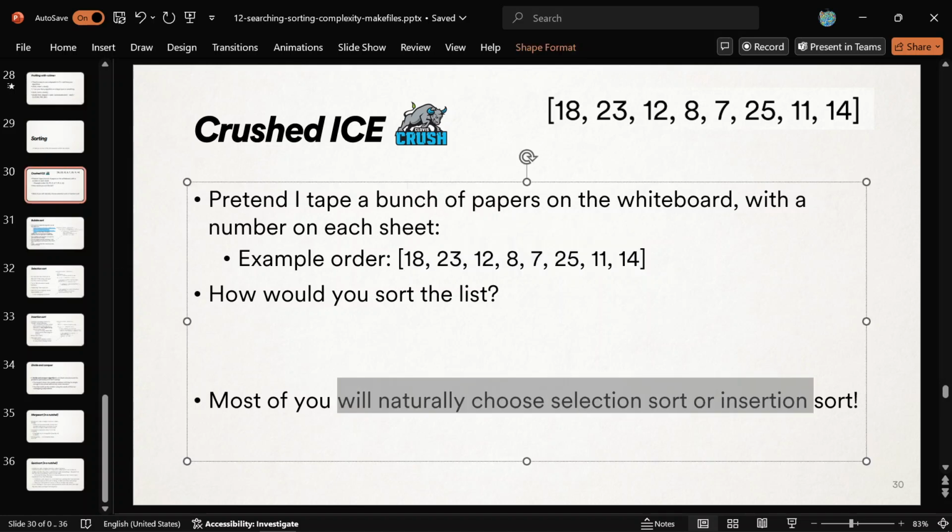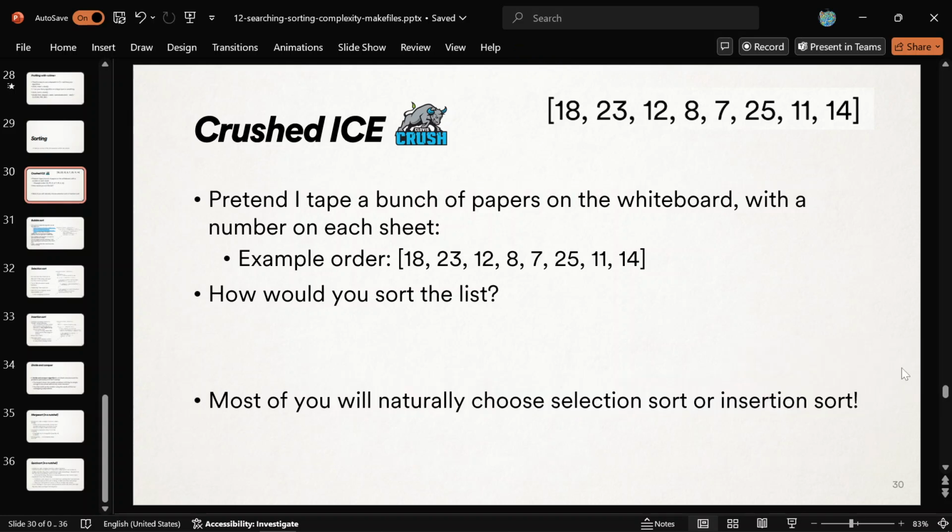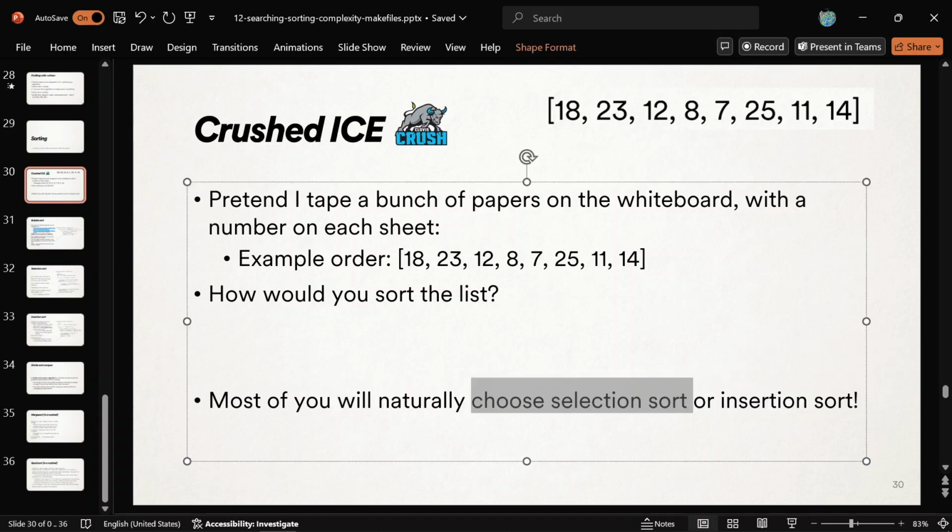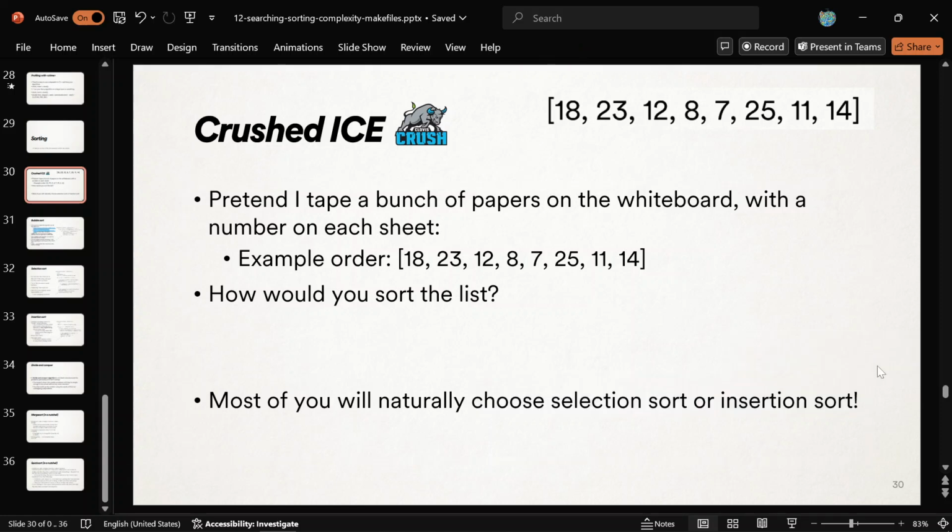And just as a fun idea, most humans would naturally choose one of these two algorithms that I'm about to give a name for and explain. But you try first. Convince your neighbor: this is what I would do. I'd go looking for the 23 and move it over here or something. Like I could see all these numbers at once. Try to come up with a sorting algorithm in as much detail as you can. You don't have to write it down. Just talk it out.